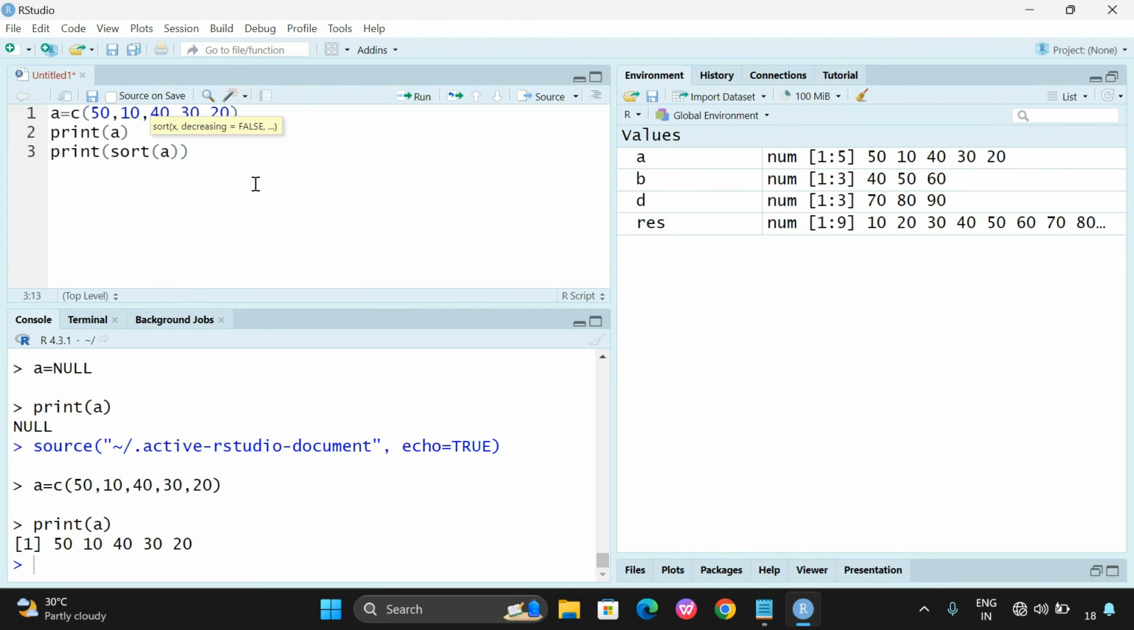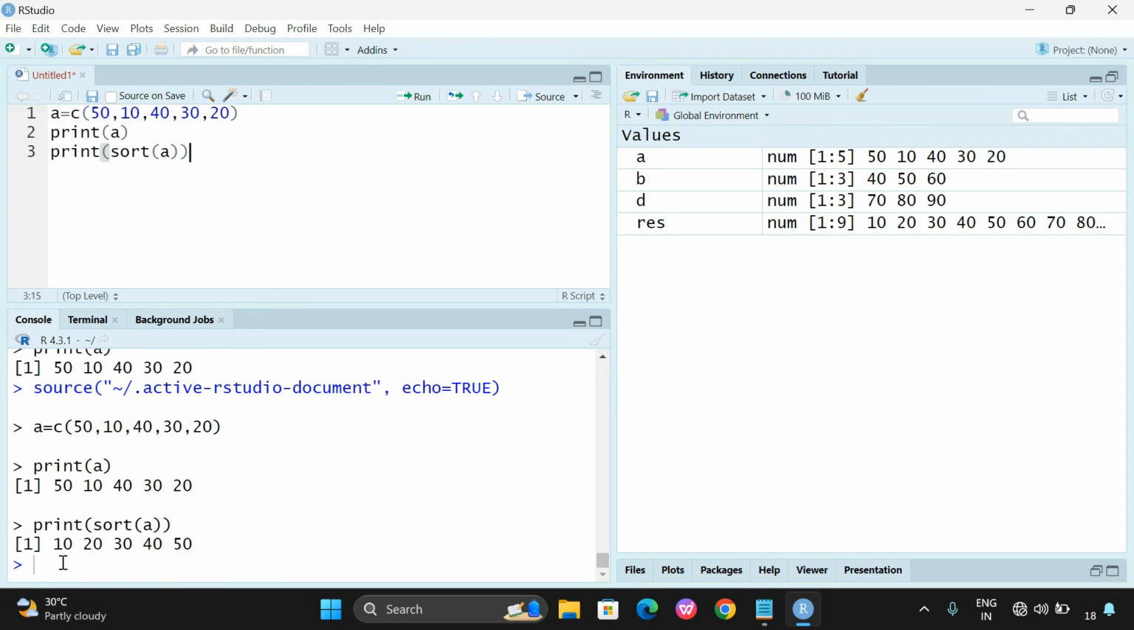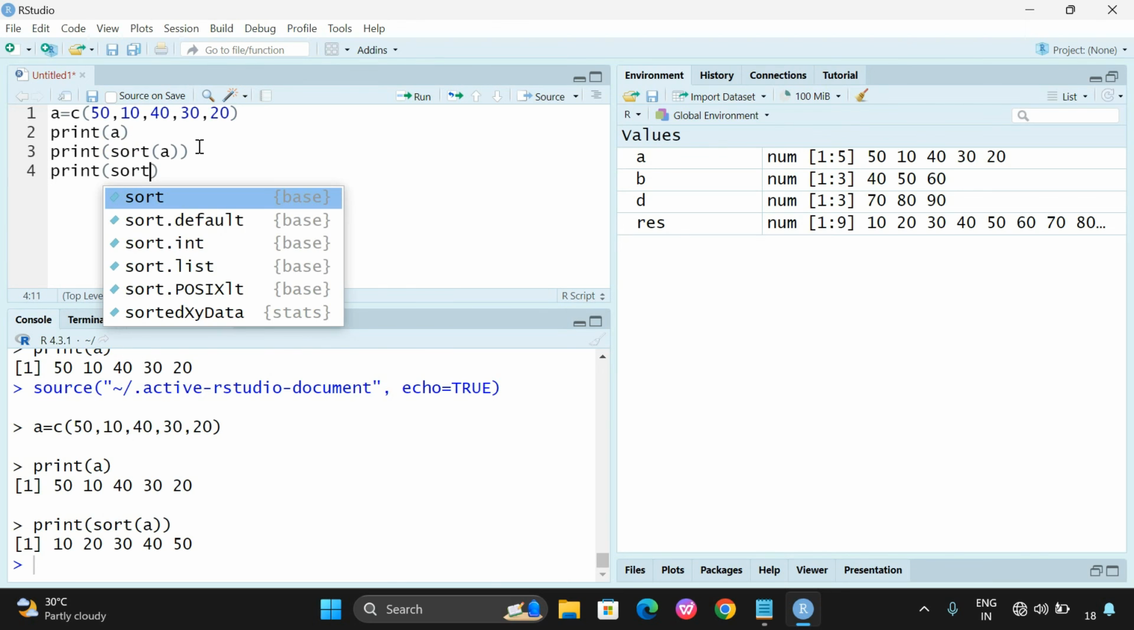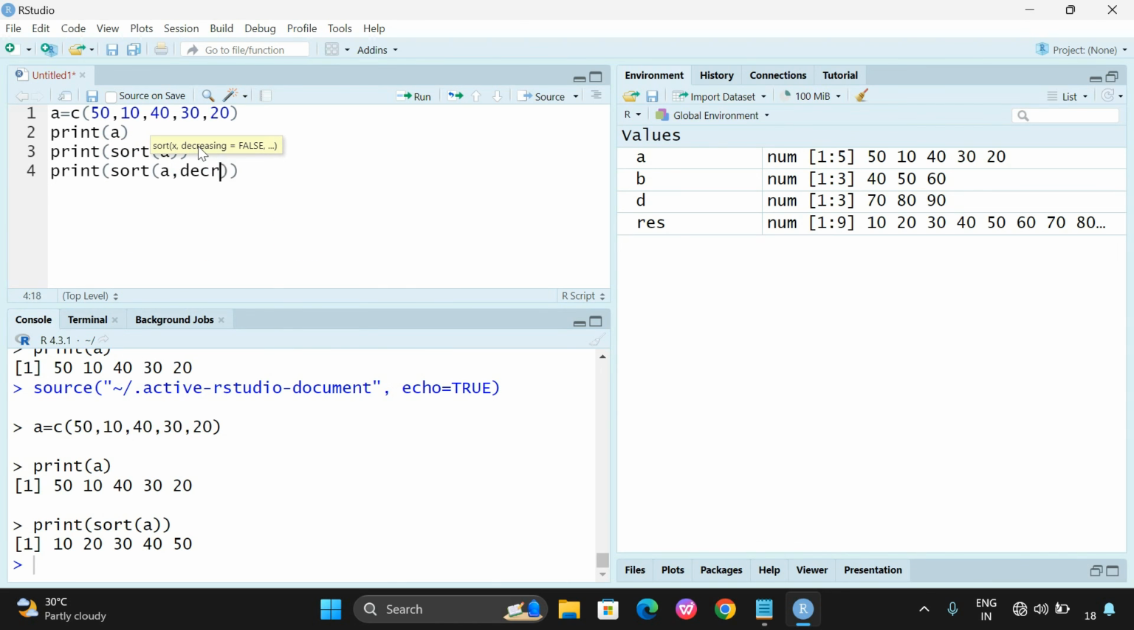So sort of a will give the sorted order. See, all the elements are in sorted order, that means ascending order. By default, the sort function arranges the elements in ascending order. If you want the same thing in descending order, we have to pass one more parameter inside the sort function called decreasing, so decreasing is equal to TRUE. The keyword TRUE should be in capital letters. By default, decreasing is FALSE, which is why we were getting the elements in ascending order.